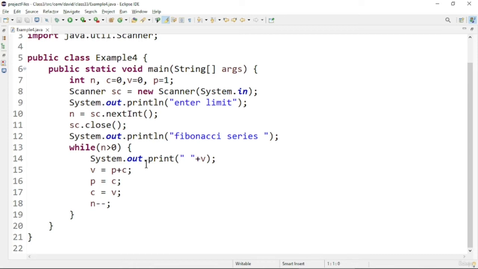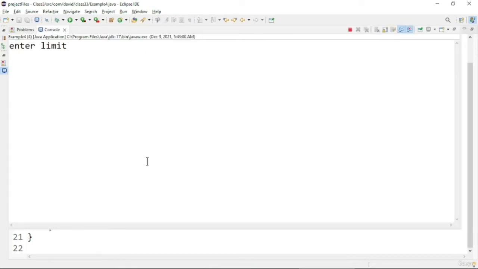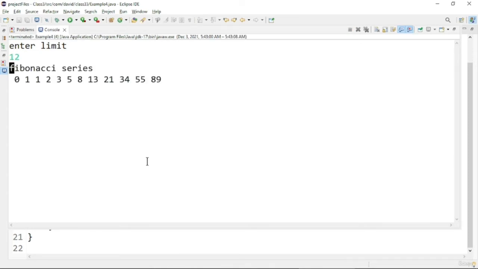Let us see the output for this. Here we can see it is asking me to enter the limit, how many Fibonacci elements I want to print. So I entered the limit and it is printing the Fibonacci series as per the requirement.